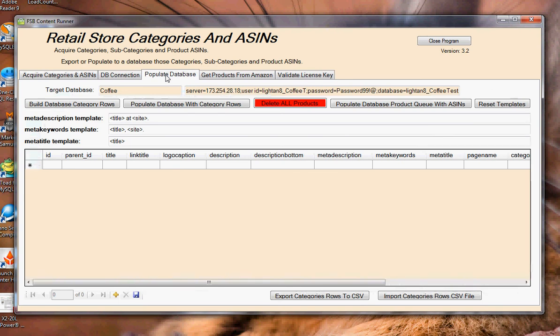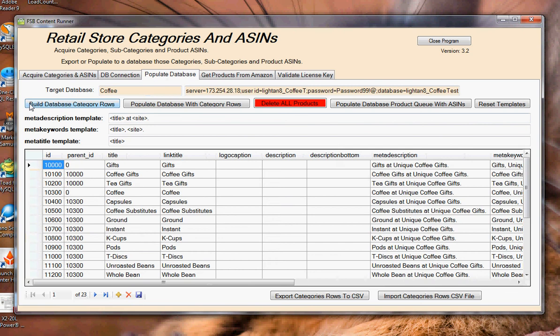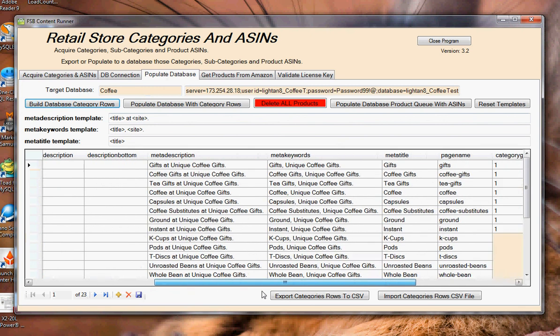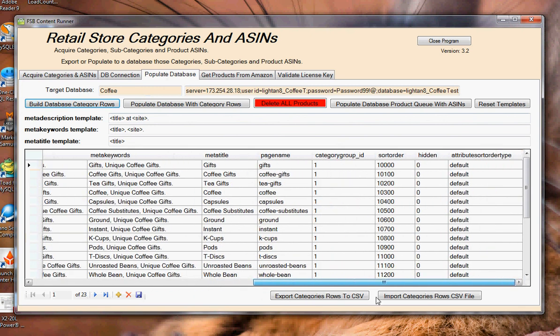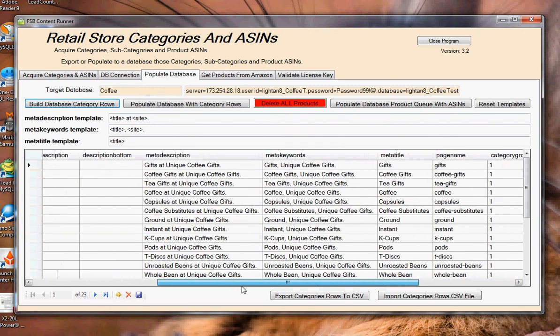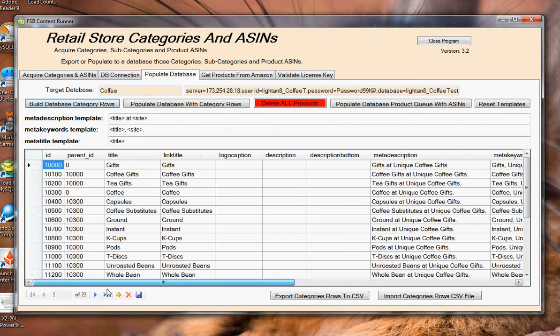Now the first thing we want to do here is we want to create the rows in a format that the Fresh Store Builder database understands. So to do that, we just click Build Database Category Rows, and it'll read the other table that we just created, and it populates the columns needed for a Fresh Store Builder site, which is a little bit more than the basic information. And you'll notice here that I have 3 template fields.